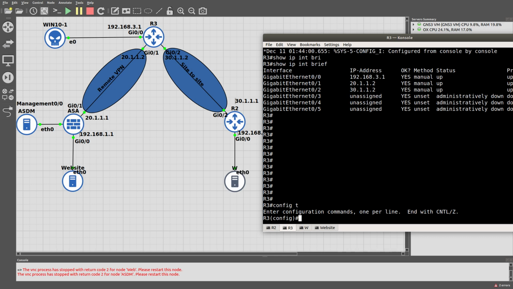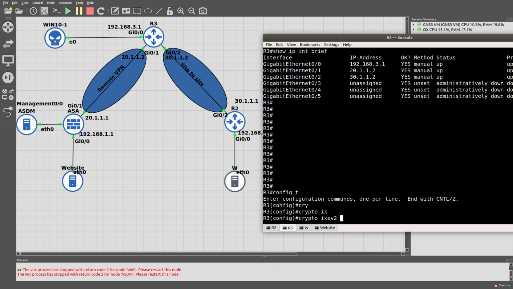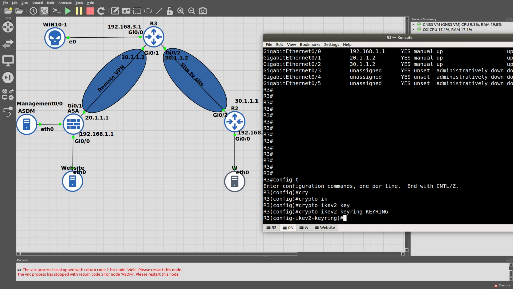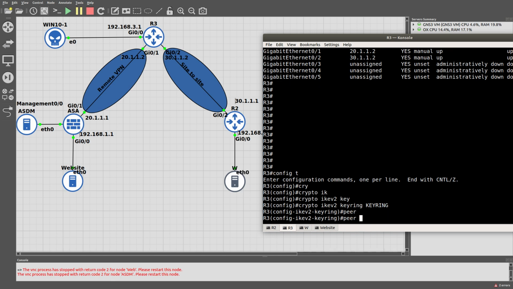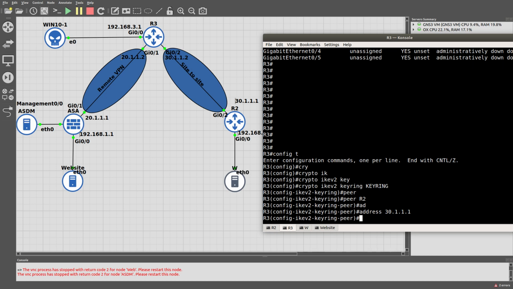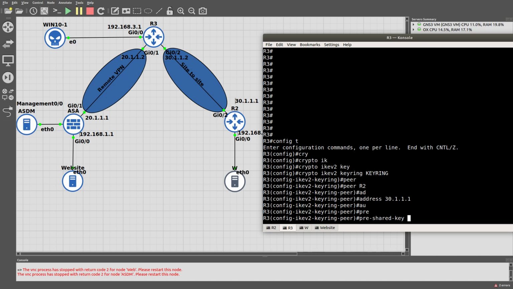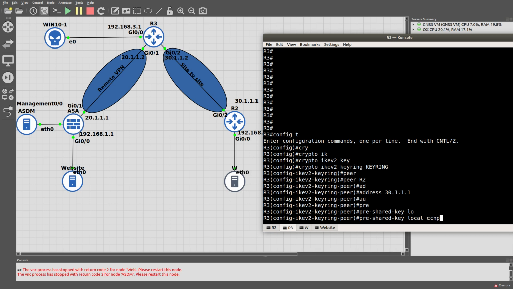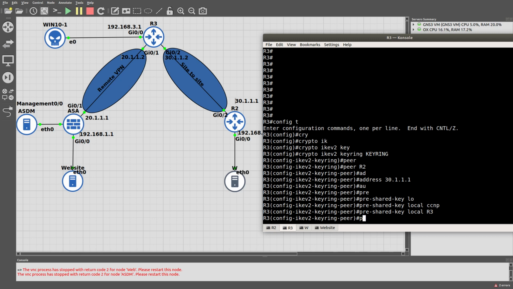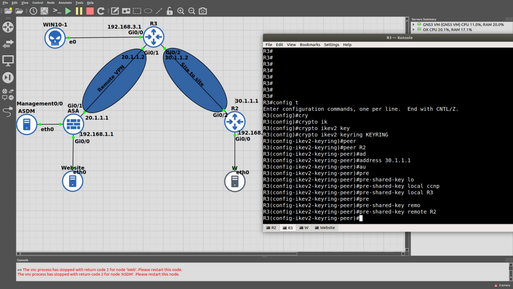The site-to-site implementation is going to be with IKE version 2. Therefore, the first thing we need to do is configure a crypto IKEv2 keyring. Let's just call it keyring. We need to add the peer, which is going to be our router 2. The address of it is 30.1.1.1. The authentication pre-shared key local, let's just call it R3. Pre-shared key remote is going to be R2. Exit.